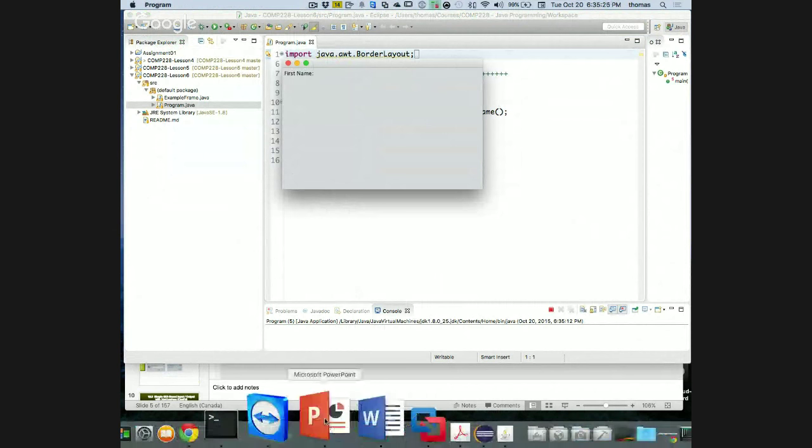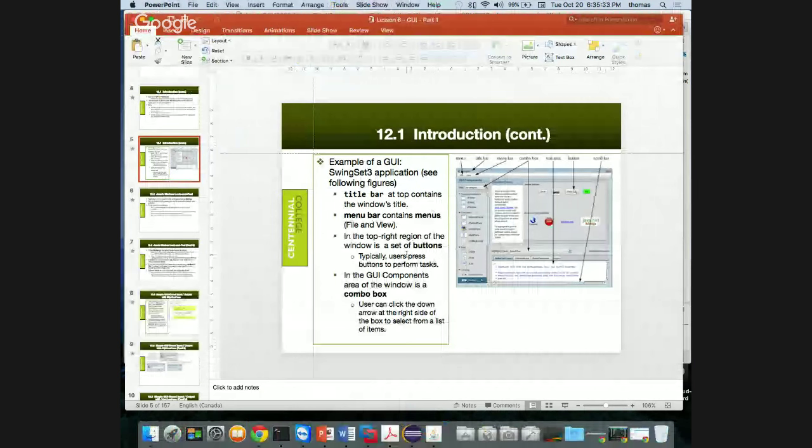Let's go back to the PowerPoint. The menu bar: there's no menu bar in this one. And in the top right region for Windows, you've got the set of buttons, and on the Mac, it's on the left. There she is.